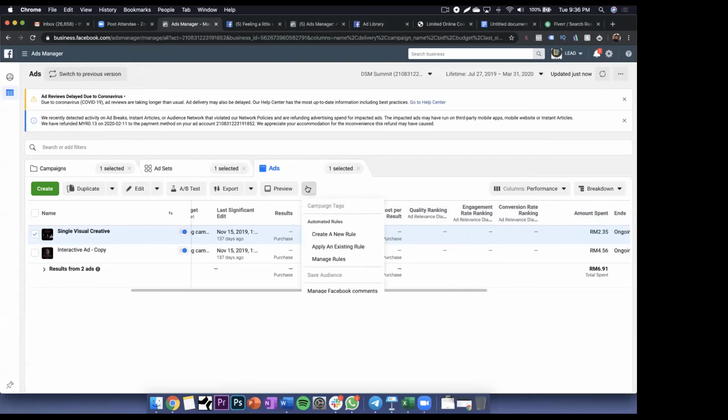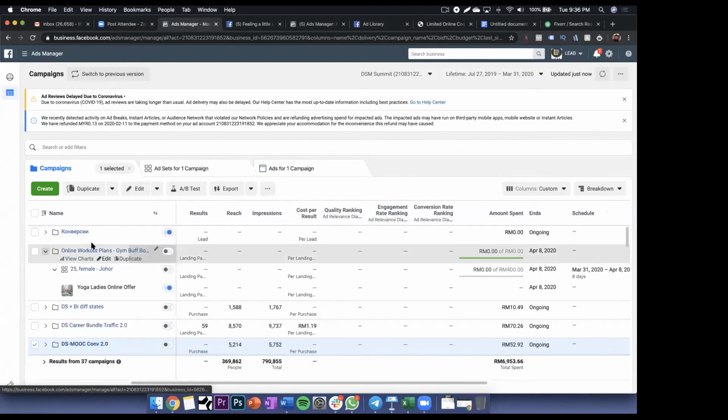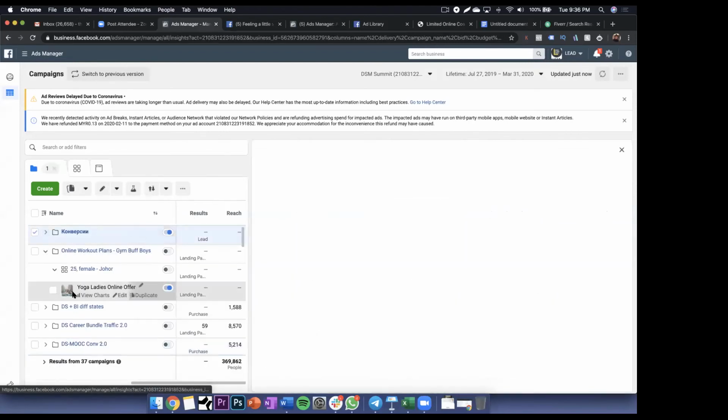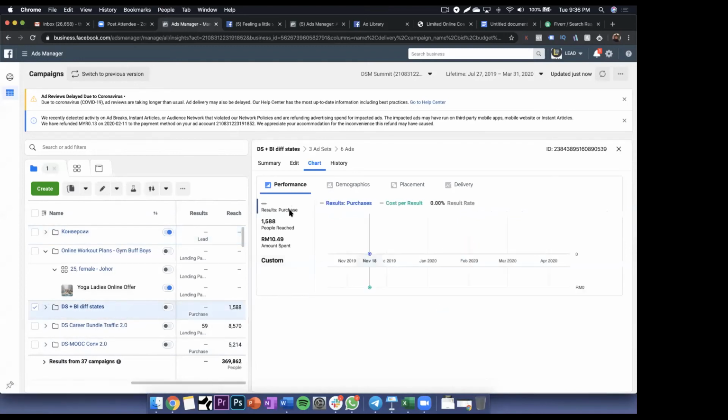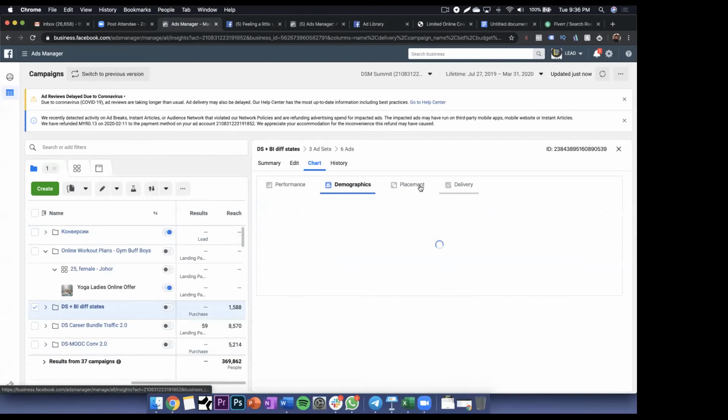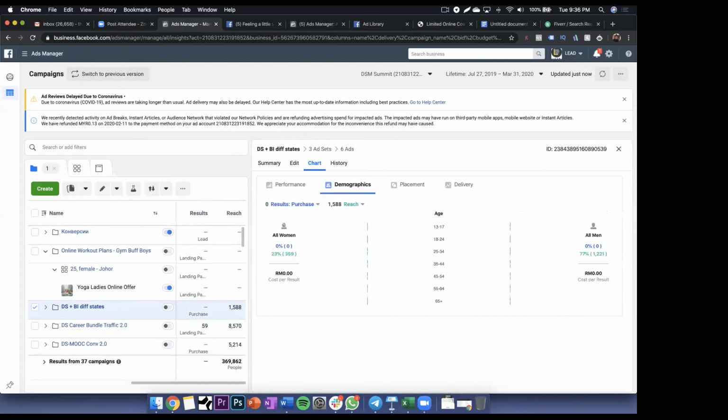And if you want to look at a deeper report, you can always go to the campaign level and click on view charts. Not this one, this is a spam ad. View charts. And then see the reports on here: the demographics, the placements, the delivery of the ad itself, and whichever. All right.